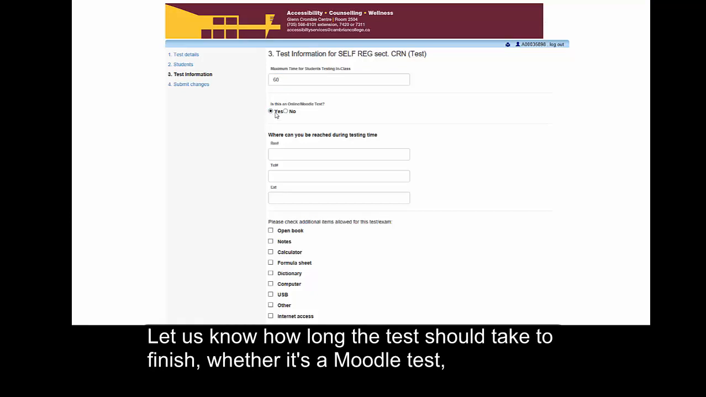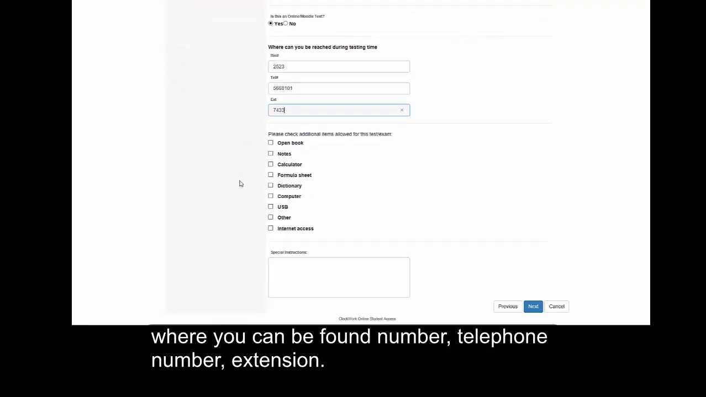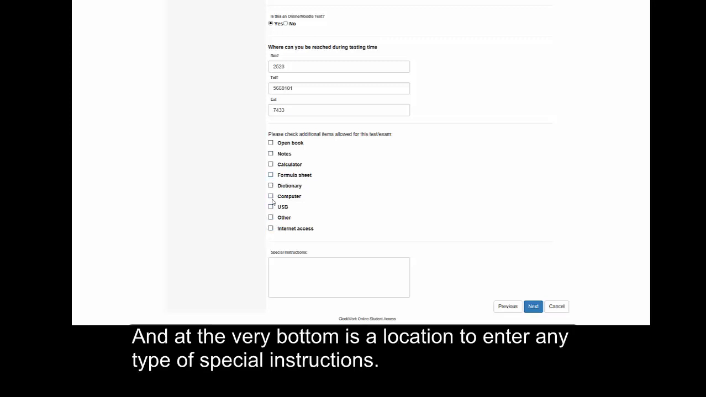Let us know how long the test should take to finish, whether it's a Moodle test, where you can be found, room number, telephone number, extension. Let us know what a student is allowed to use, calculators, notes, open book, etc. And at the very bottom is a location to enter any type of special instructions.